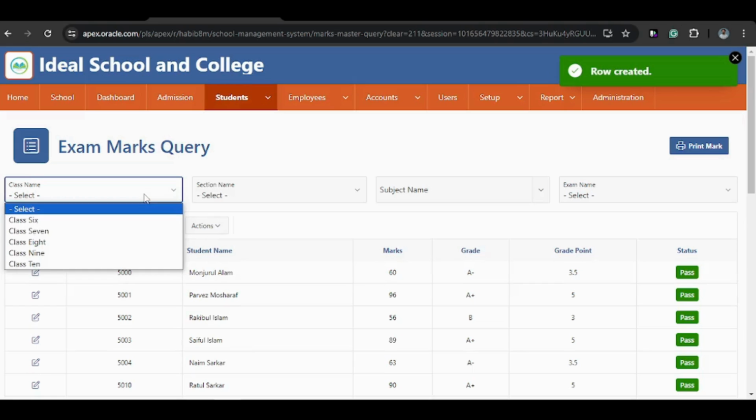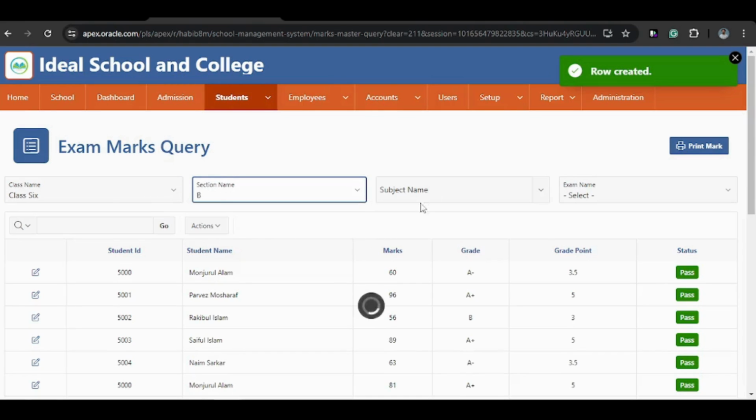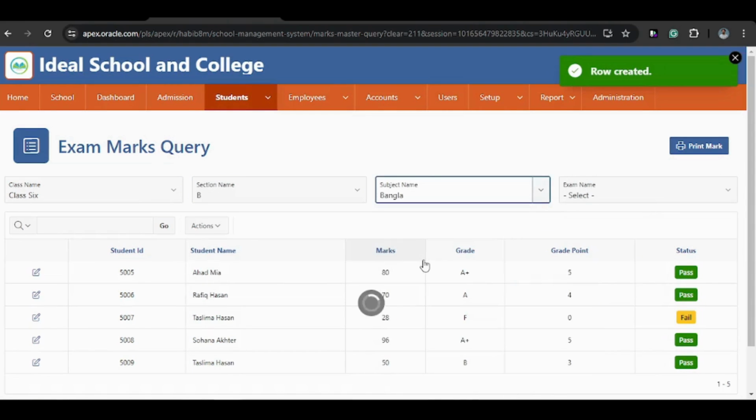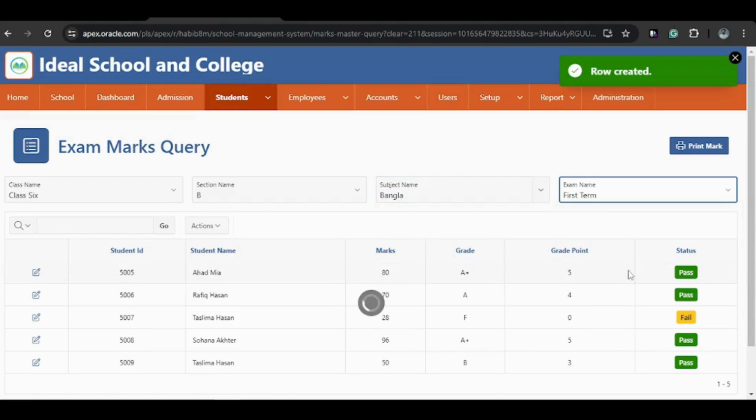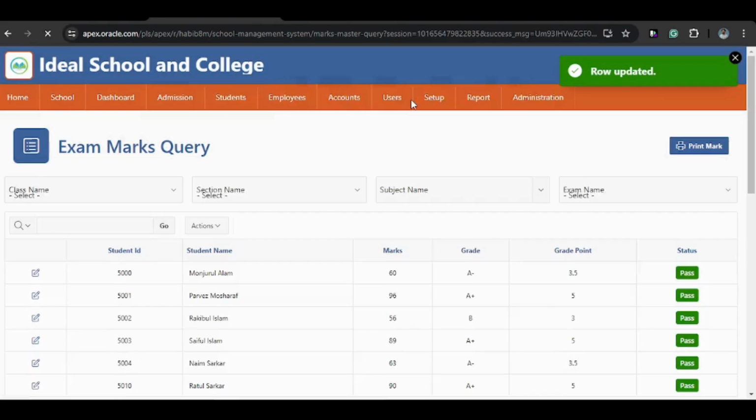Now query the marks, class 6, section B, the subject was Bangla, right? Select the exam name, first term, right? One student, Taslim Hassan, failed, right? You got 28, failed. You can update. If any typing is missing, you can update. For example, he passed, right? He got 40, not 28. Okay, you can update anytime.